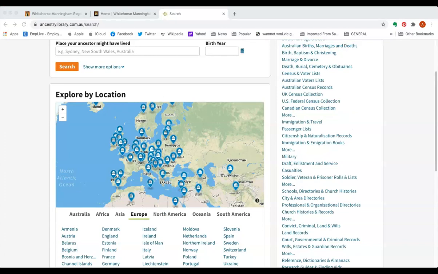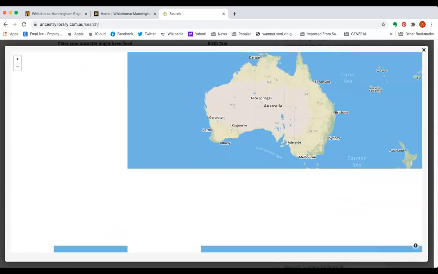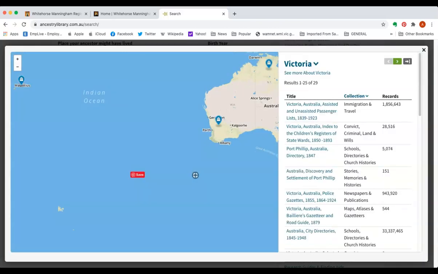On the search page, there is also an option here to explore by location, which allows you to explore the individual collections for specific countries and regions. For Australian collections, click on the Australia tab here and then select the relevant state or territory. By selecting Victoria, you can then browse through the 29 collections available for Victoria shown here on the right hand side of the screen.